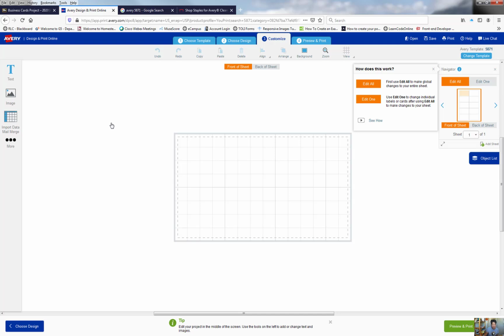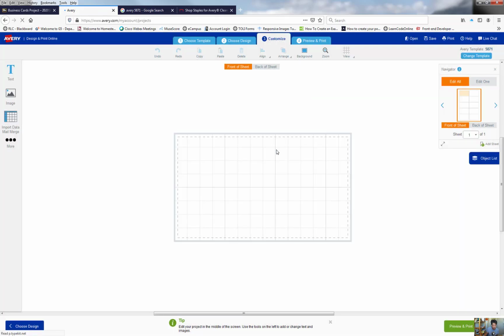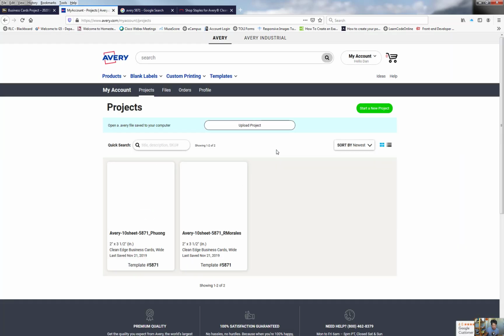Let me show you that this has two sheets, a front sheet and a back sheet. Let me show you what Ricardo's card looks like. Don't worry. Let me step back for a moment. I'm just going to cancel this. I'm going to go back to the beginning and pull up Ricardo's card for you to see what we're trying to achieve.